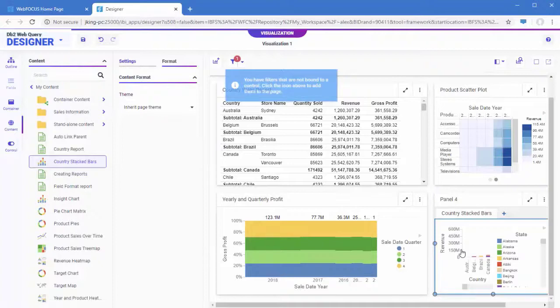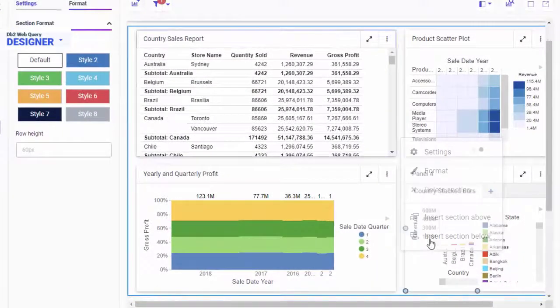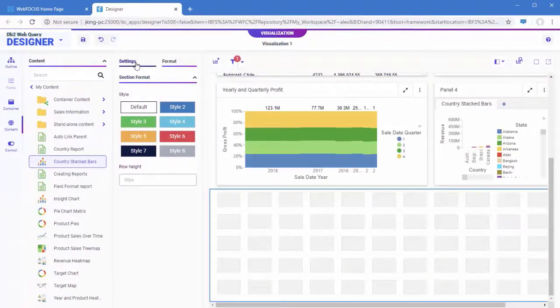Additionally, you can add sections to the canvas. To add a new section, right-click the canvas and click Insert Section Above or Below. You can make any section collapsible to maximize space on your page.